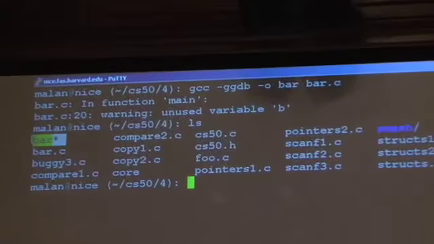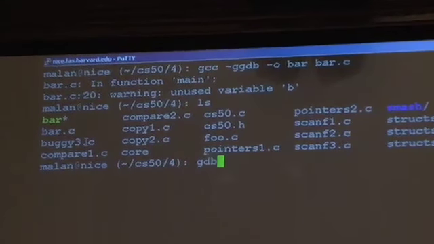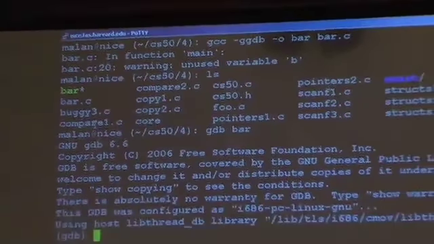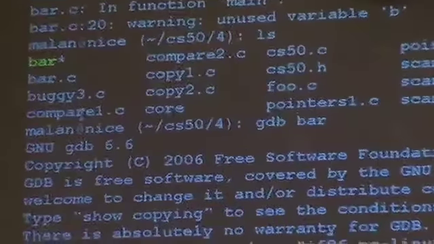So what I'm now going to do, now that I have a program called bar, as usual here, looks the same, I'm going to run gdb of bar and then hit enter. So I get a bunch of copyright stuff, not all that interesting. And then I get a GDB prompt.